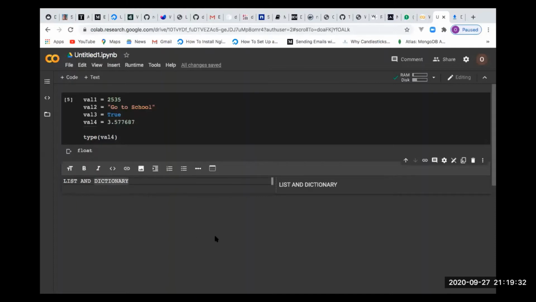Now, for this, I will start by saying what is a list. A list is just a collection of data, and the collection can be data of the same type or data of different types. A list is also similar to an array in other programming languages like JavaScript, Java, or any other programming language.